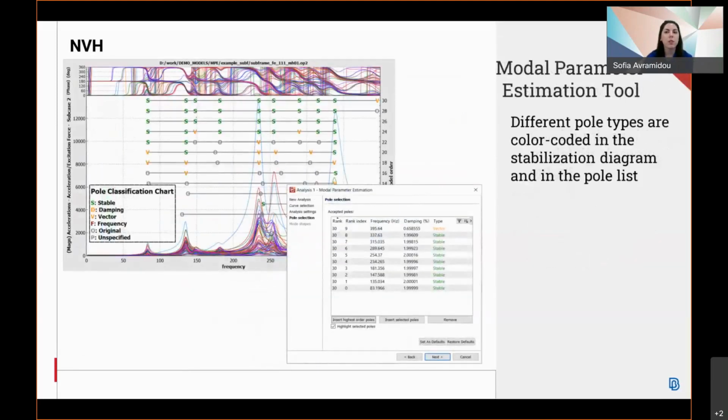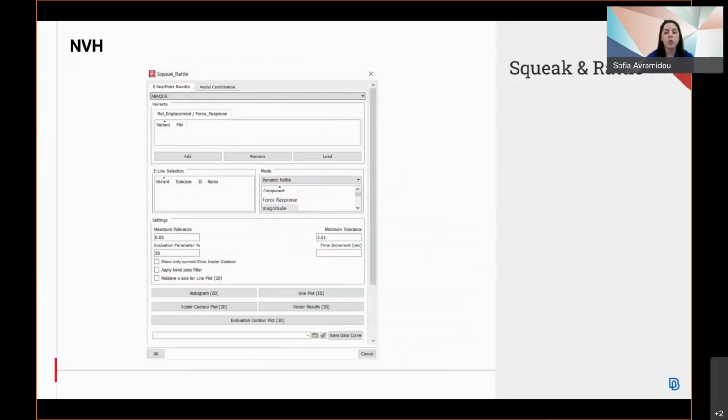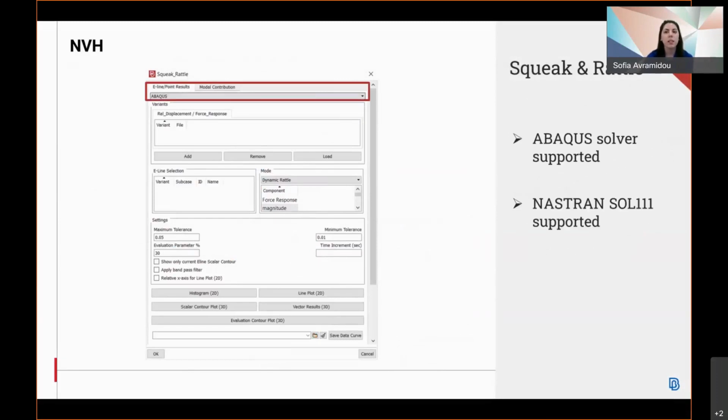A nice new feature which comes in handy is the color coding of poles in the modal parameter estimation tool and the stabilization diagram, making it easier to spot the ones of interest. And the Squeak and Rattle toolbar now supports Abaqus and Nastran Solution 111.